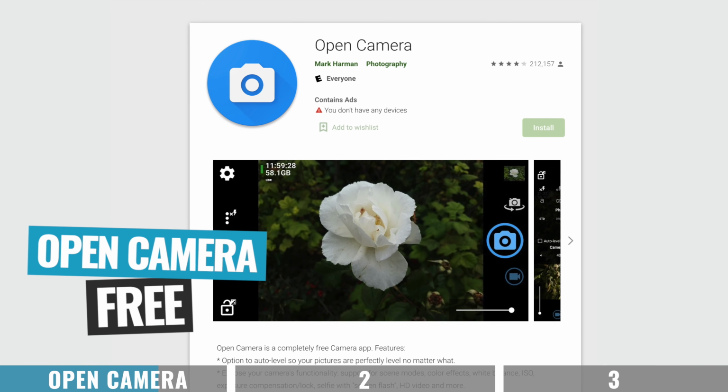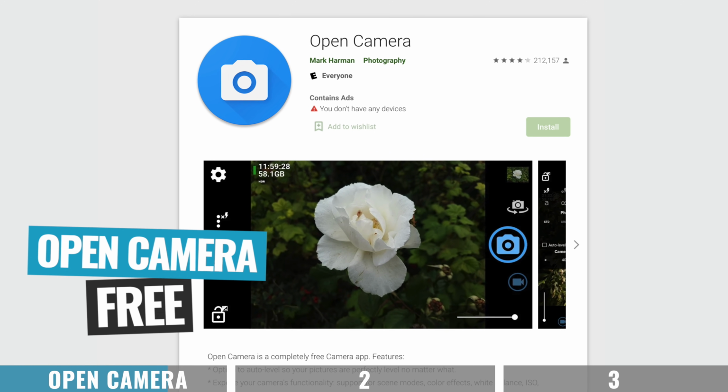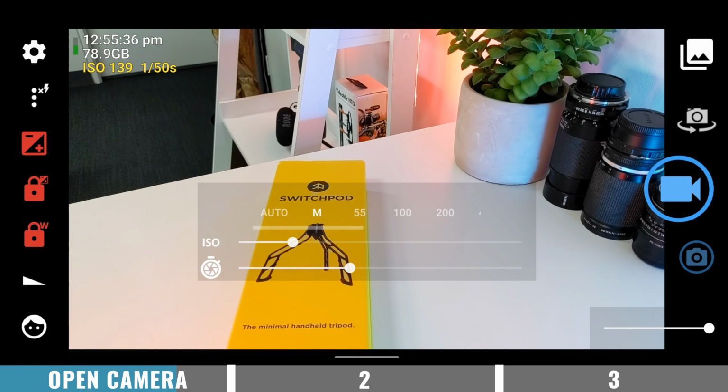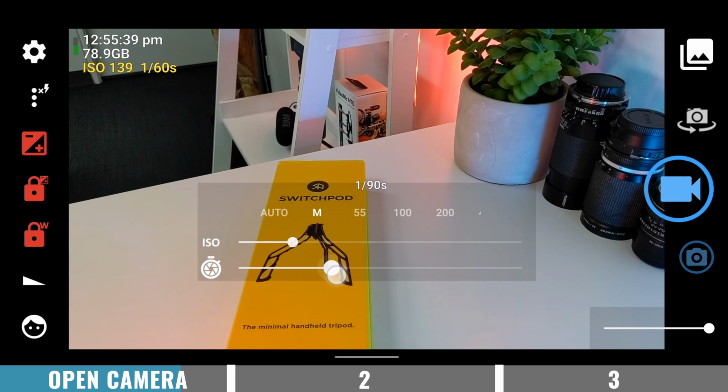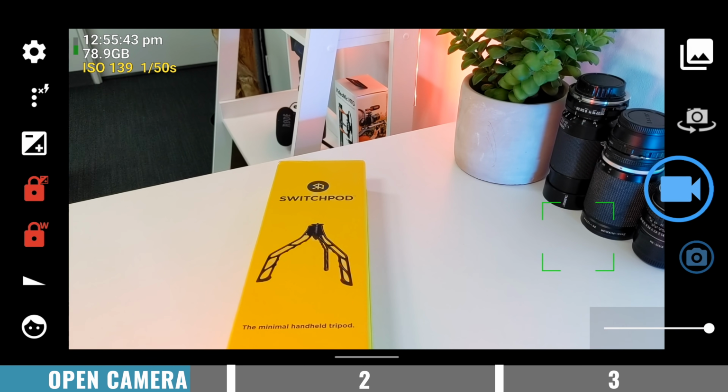Now, in terms of pricing, Open Camera is totally free. It's open source app, which means you get access to this amazing app and all of the functionality totally for free. So if anyone's looking for a ton of advanced features and controls and a good level of customization, then this is where Open Camera could be a great option.